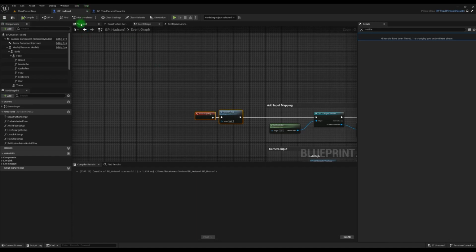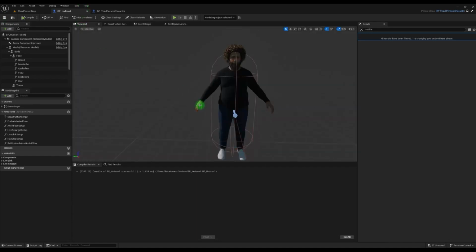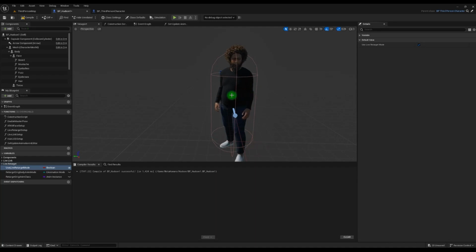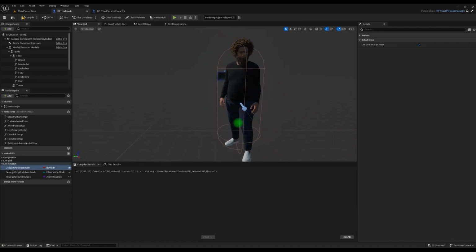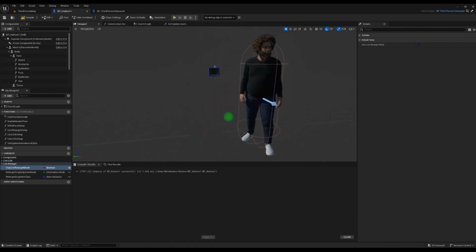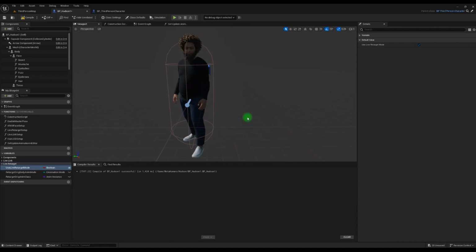And then under the viewport, we want to select live retarget. Use live retarget mode. And we can set the default value to true. And we can see that the character has now taken up the idle animation. So it looks like that has taken effect successfully. So compile and save.